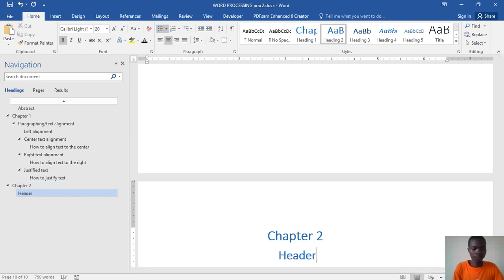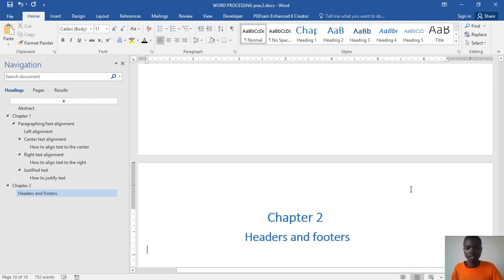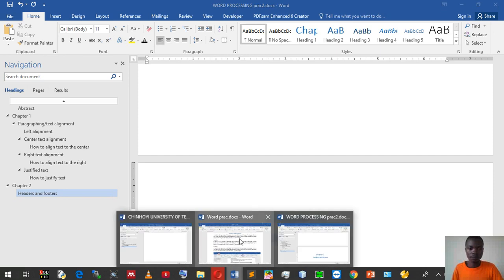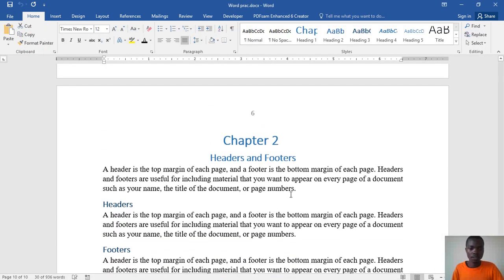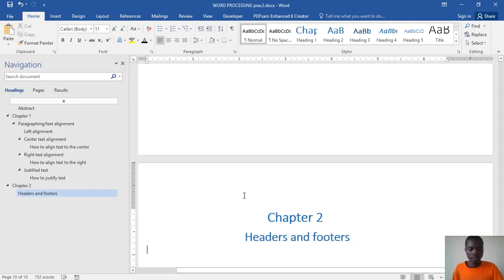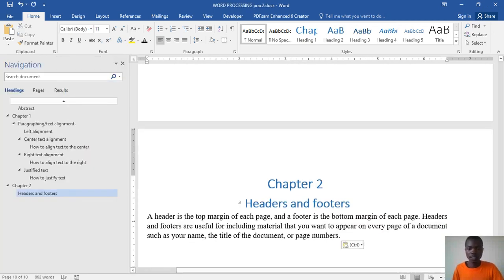Headers and footers, and then we have a paragraph describing what these things are. So headers and footers. So this text is now aligned, and then we paste our text like that.